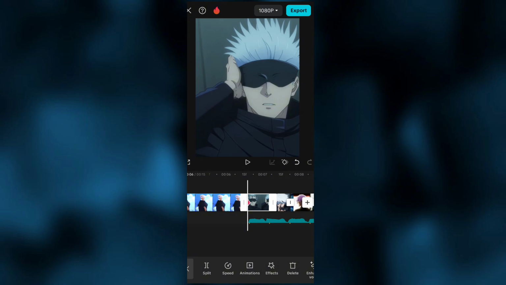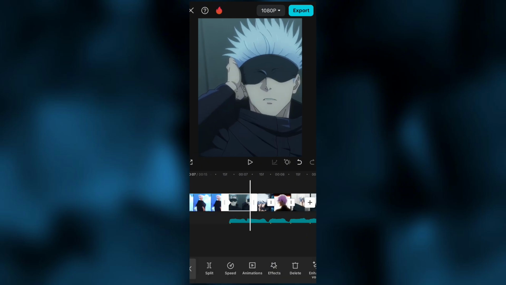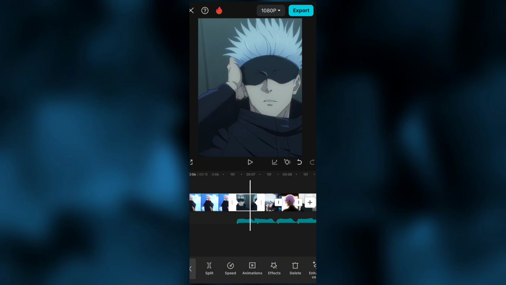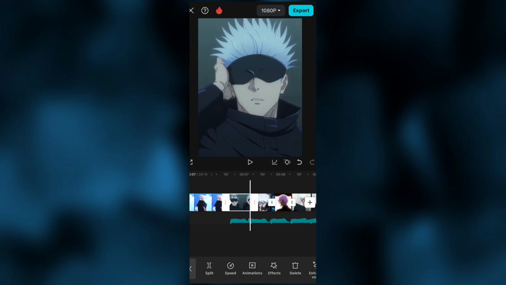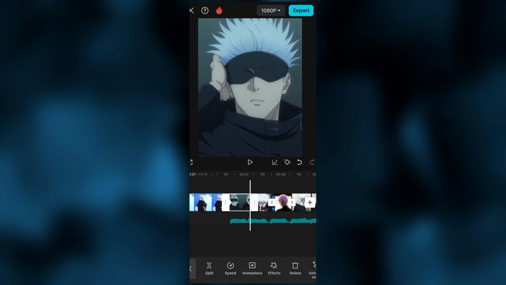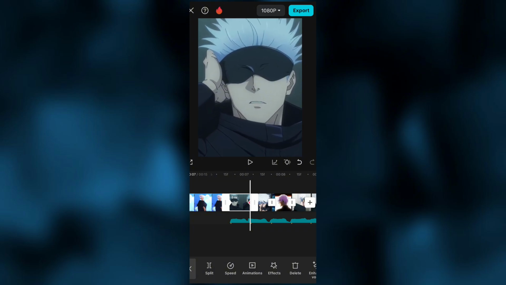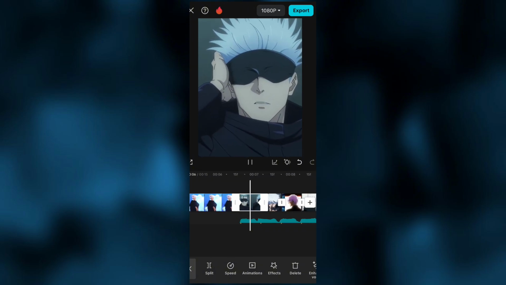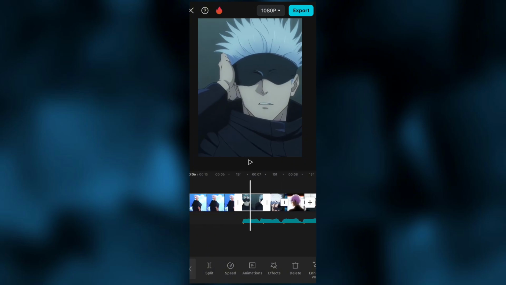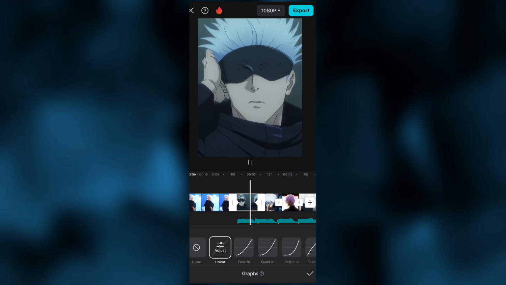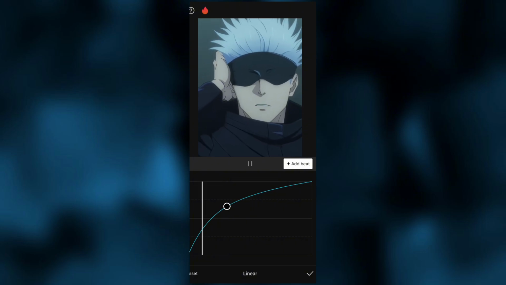Add keyframes on both sides. Just follow my steps on how I zoom the clips. Now follow my graphs to make a smoother zoom.